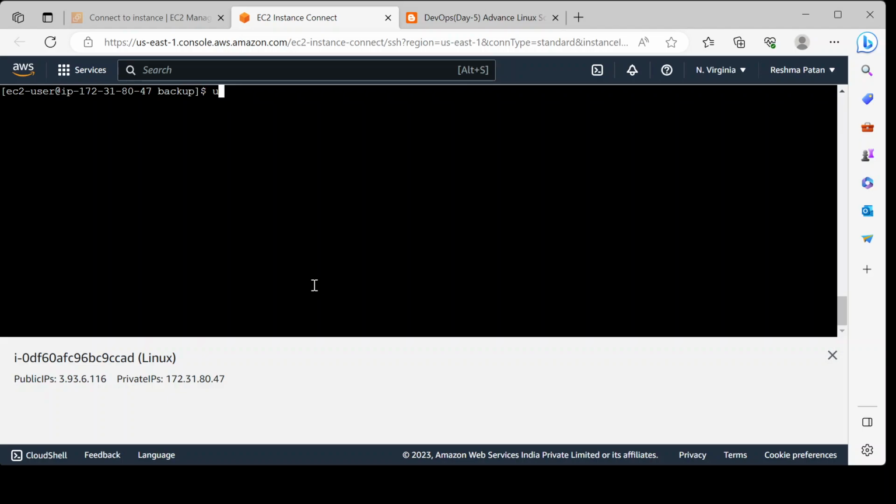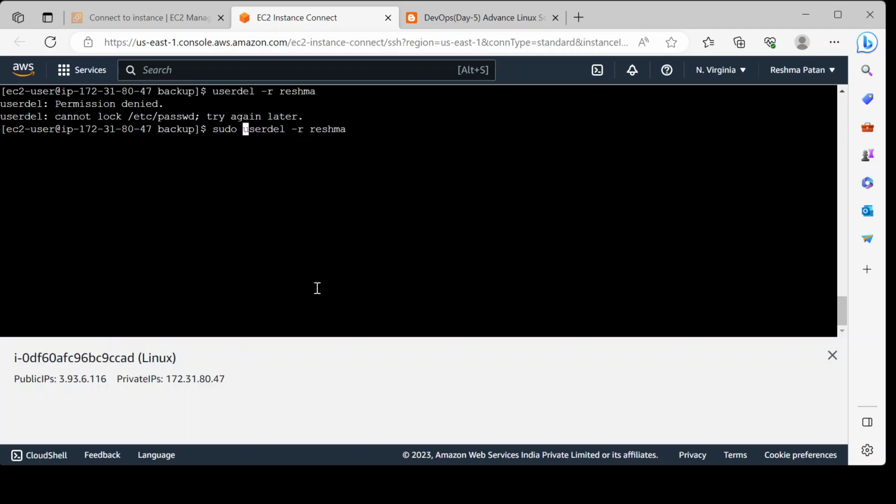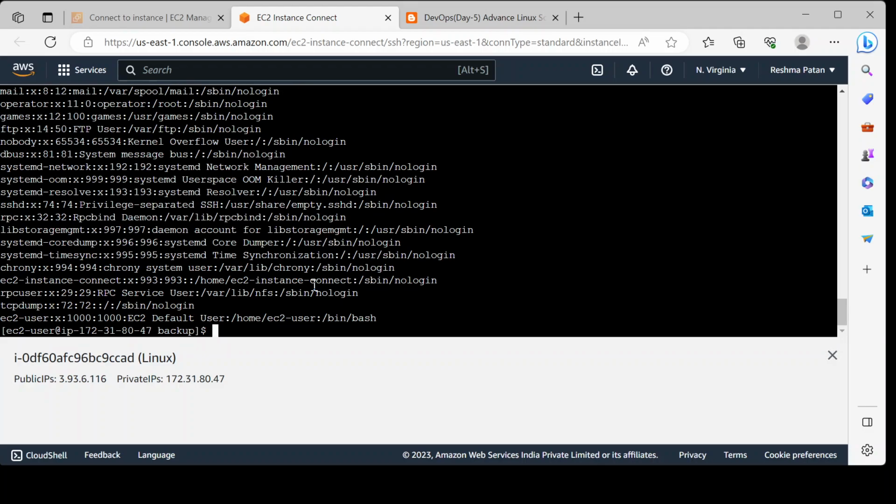I have created 2 users. Let me just delete one. Userdel, the username. Permission denied because I'm not the root user, so I need to use sudo. So it got deleted. Now if we see cat /etc/passwd, you can see only the ec2 user is present.